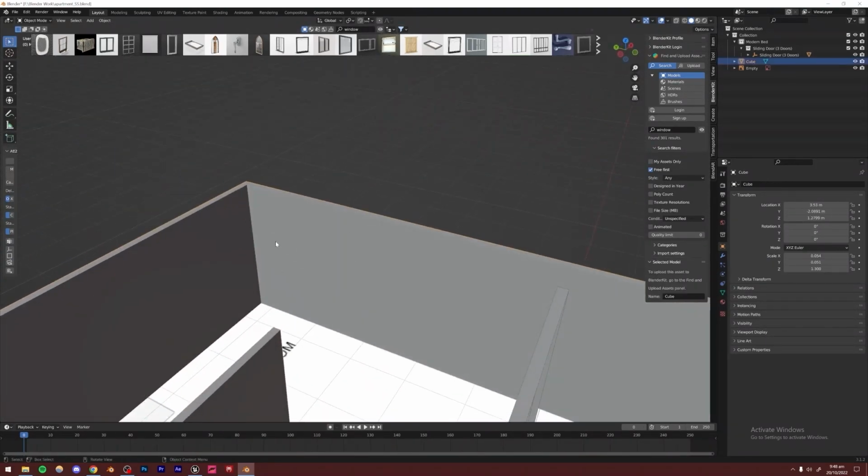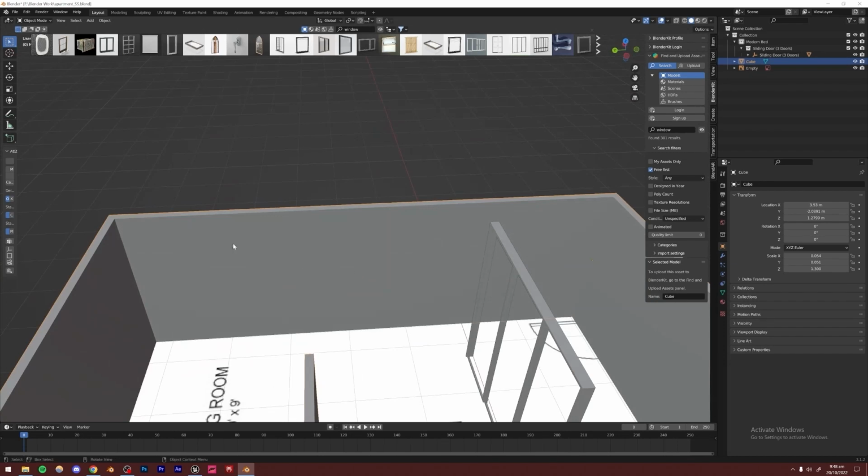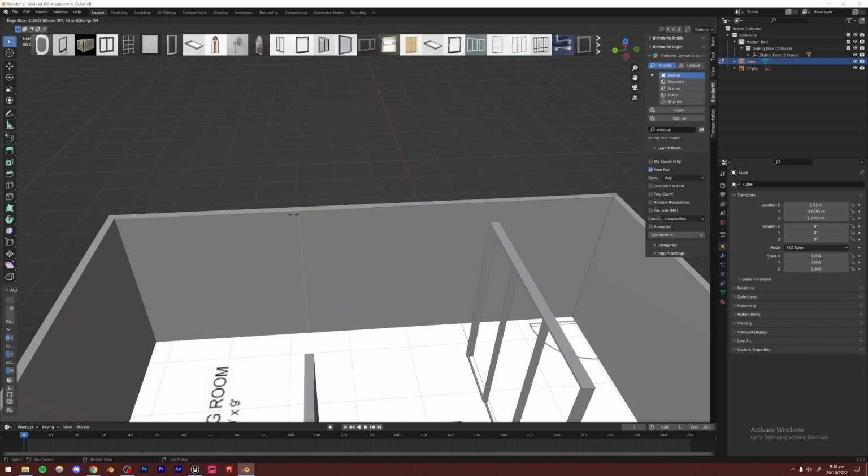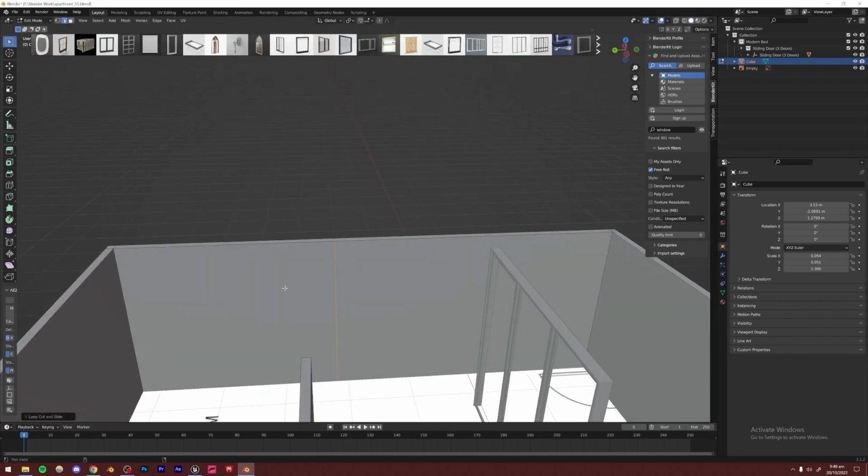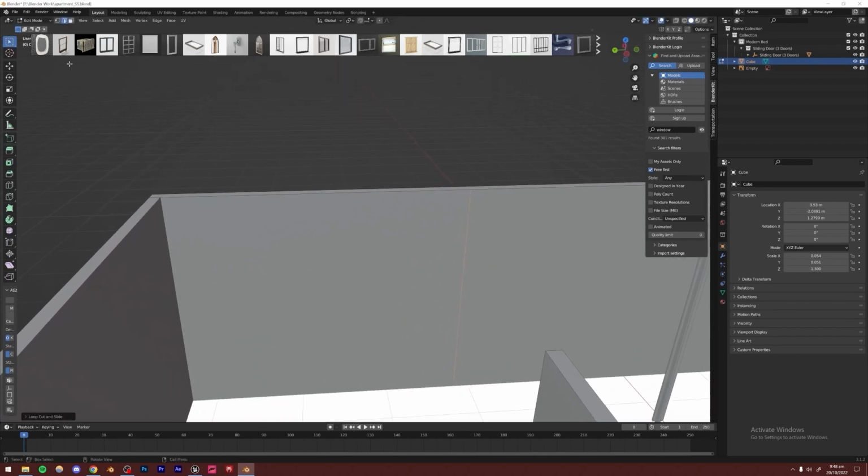Okay, so for that, I'm going to select this structure, press Tab to go into edit mode, and add a loop cut right here. Something like that, right? The reason for that is because now if I go to the face select mode and select this face, I can inset it by pressing I.